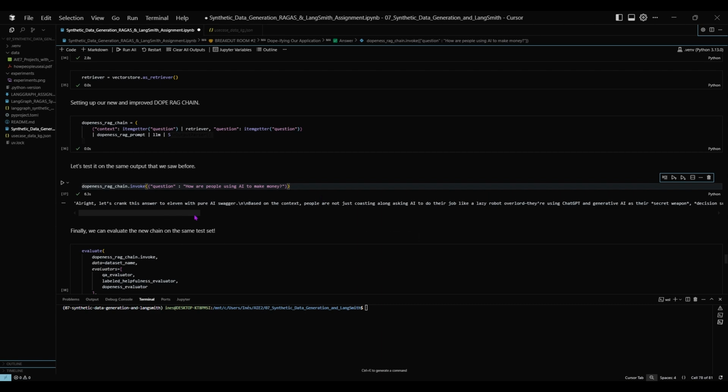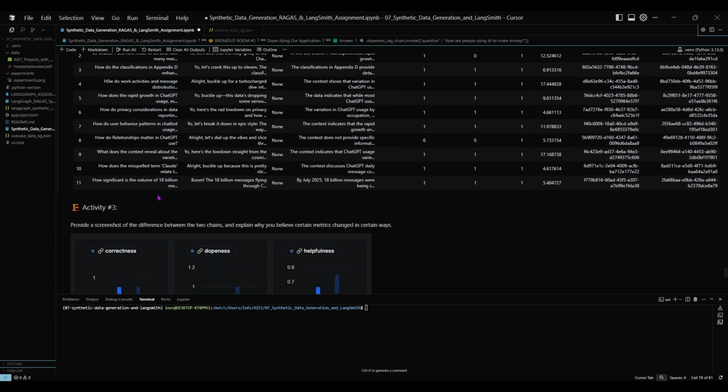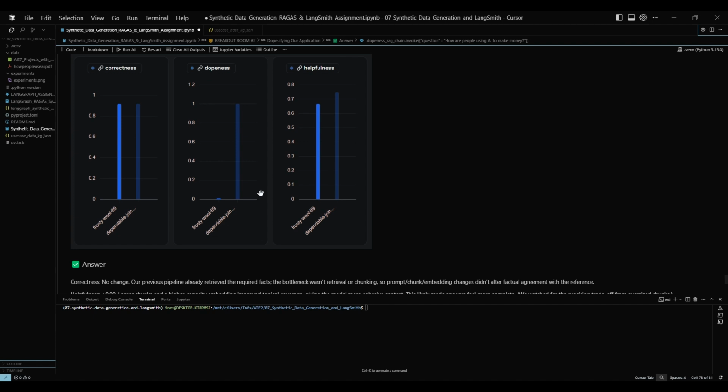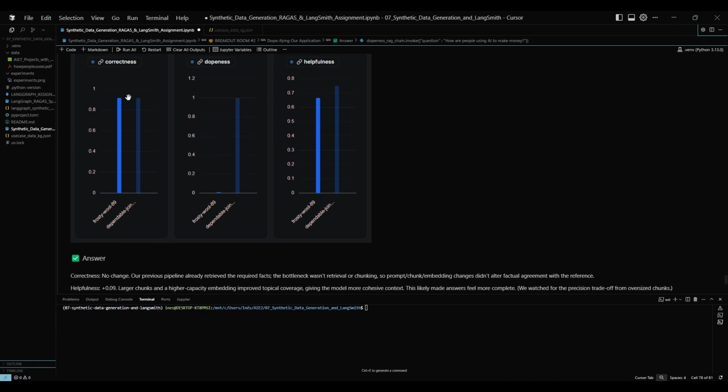We check for how this chain behaves, and we evaluate. And what can we see? So correctness, we can see no change in correctness. Dopeness, we have gone from zero to hero. Why? By changing the chat prompt template. And lastly, helpfulness. We can see a slight improvement in helpfulness derived from changing our chunk size and our embedding model. So what does it mean? That we have successfully retrieved more meaningful context.